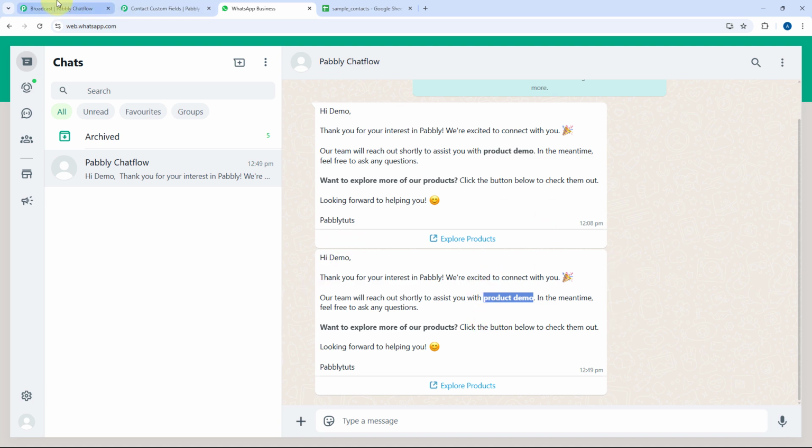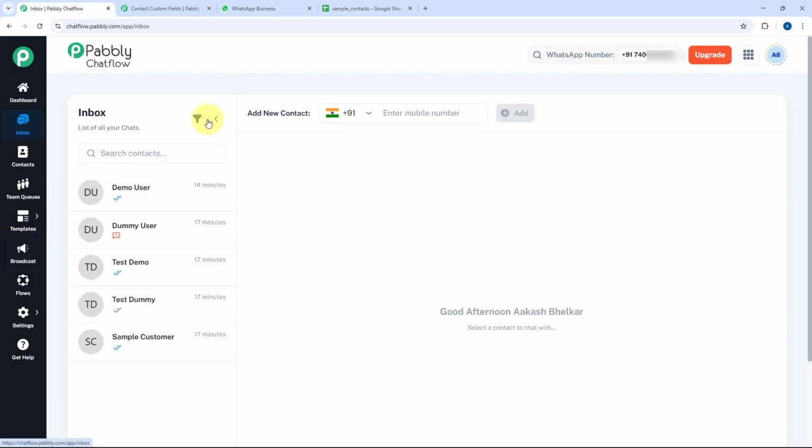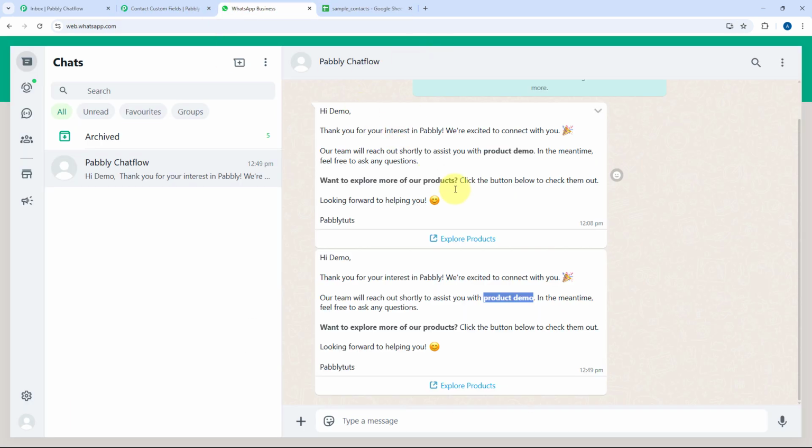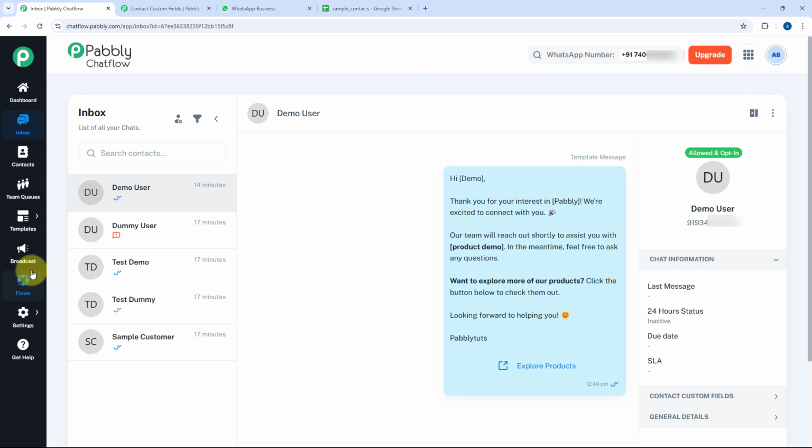Also, in our Chatflow account as well, if we go to the inbox section, you can see the same WhatsApp template message that has been sent to the same contact which we had in the contact list. So I hope this video was helpful to you and it helped you understand how you can send broadcast message campaigns on WhatsApp using Pabbly Chatflow.